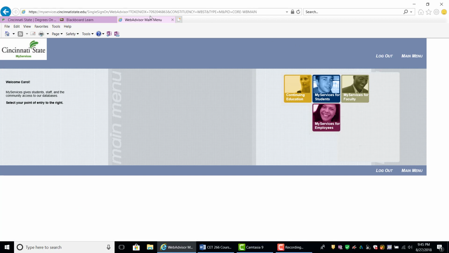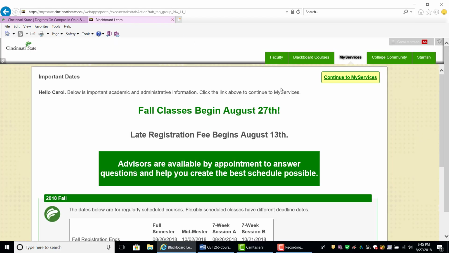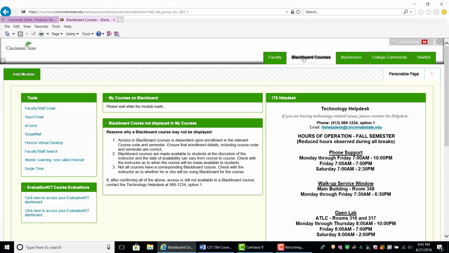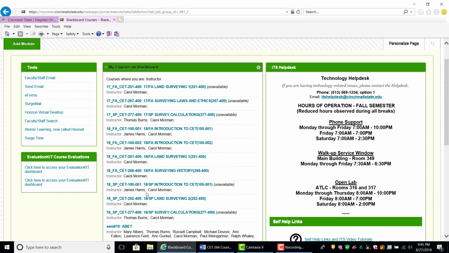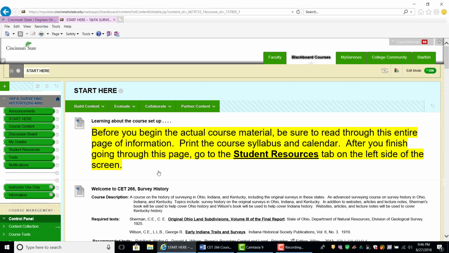Now as far as getting to Blackboard and getting to your course, you go to Blackboard Courses, and in Blackboard Courses you will find your actual course. If you've got courses that you registered for that are not showing up, it may be that the professor has not turned it on yet, or they may not be using Blackboard at all. The course you're looking for is Surveying History 266 for 18 Fall. So if you click on that, you'll get into the course.